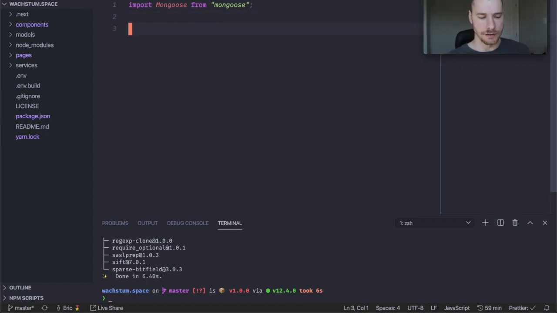Now, if you're not familiar with Mongoose, it's an amazing package. I believe, and don't quote me on this one, I believe Guillermo Rauch, he set this up and ran this library before he started Zeit.